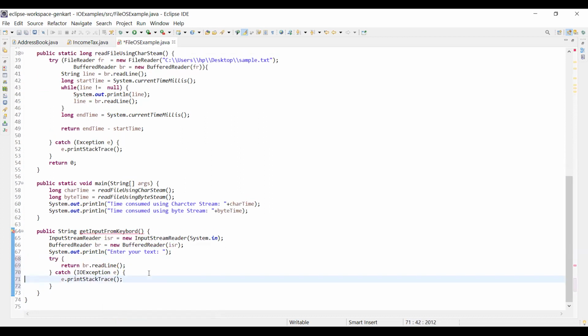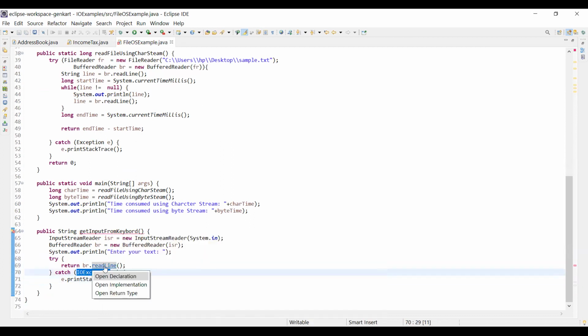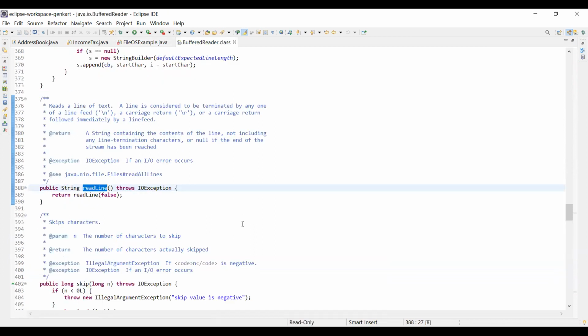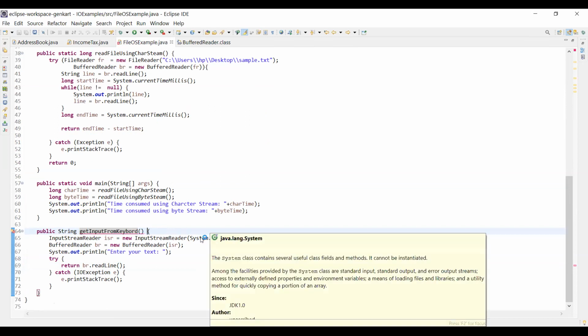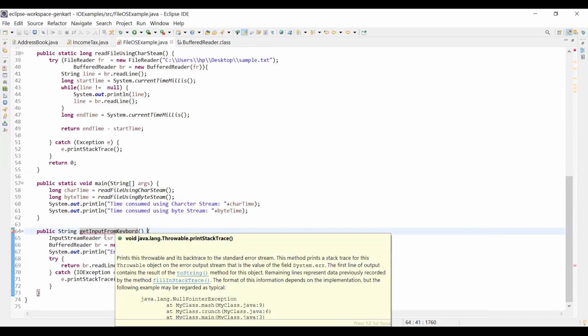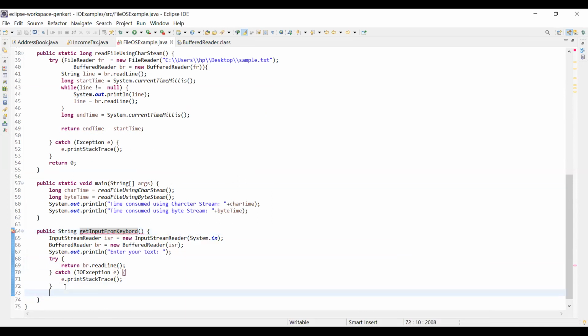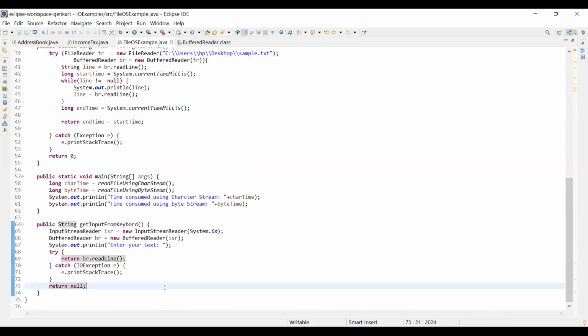When we call readLine, there might be a chance of getting IO exceptions. That's why this method in the BufferedReader class is defined with a throws clause. If throws is there, then we are the caller of this method, and it's our responsibility to handle it. If we are not going to handle it, then we have to write throws IOException here. Getting my point? So we are going to handle it, not throw. And if there is any exception, just return null.